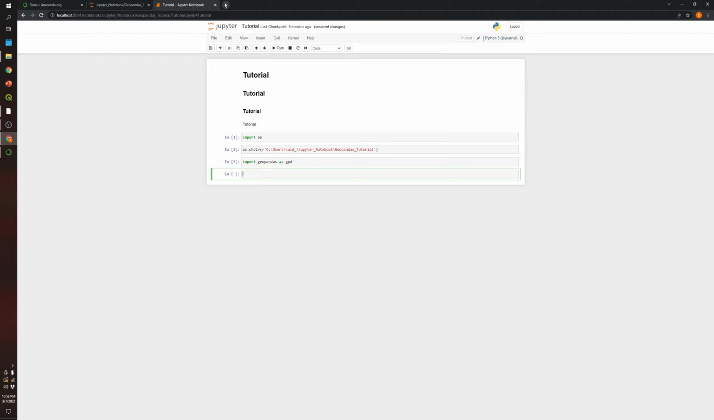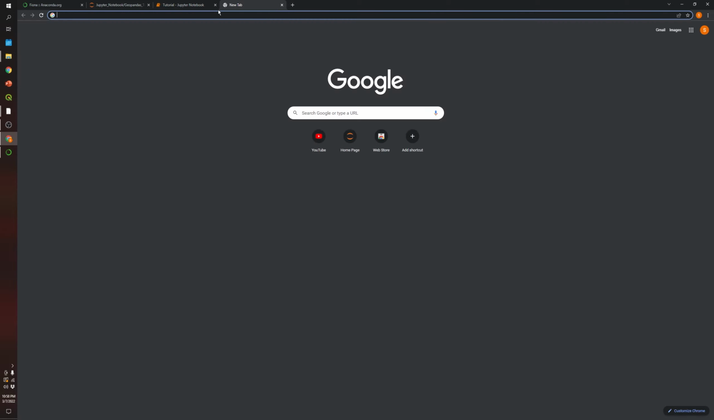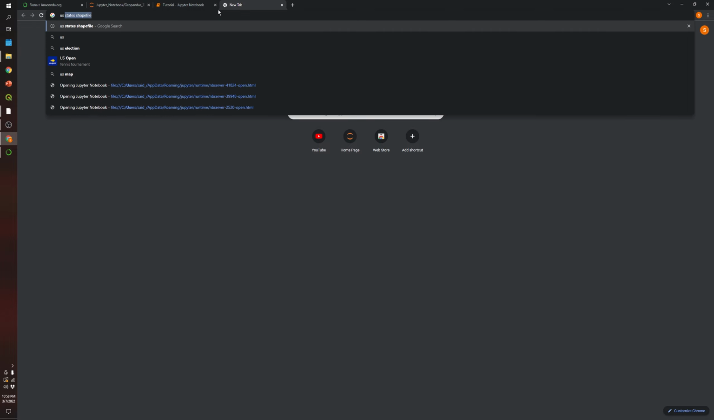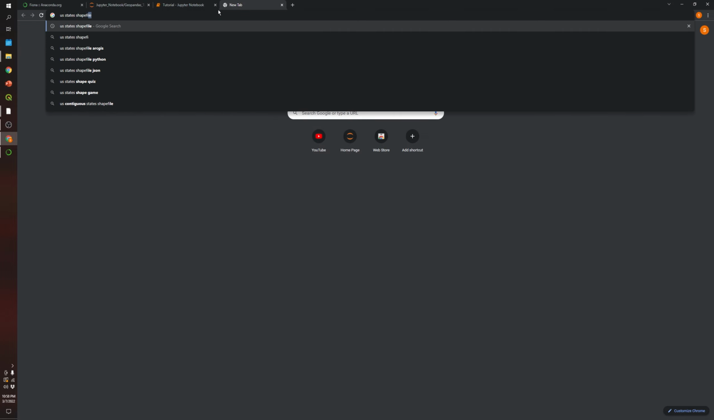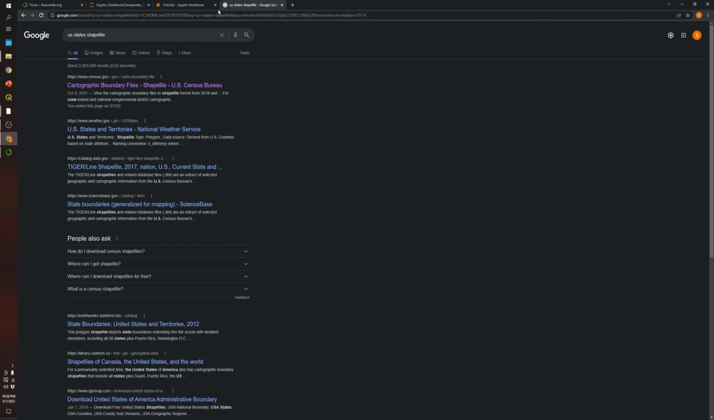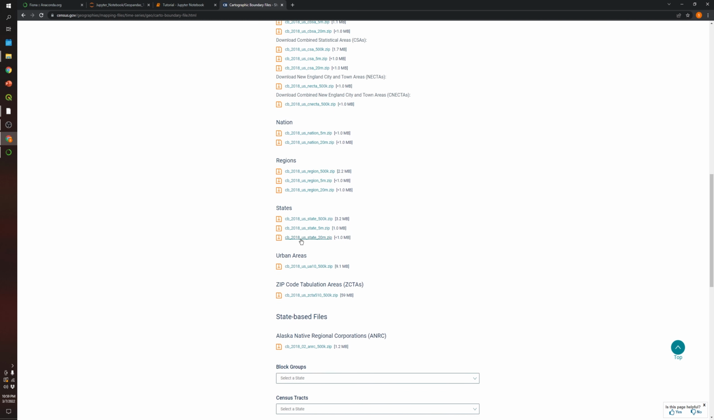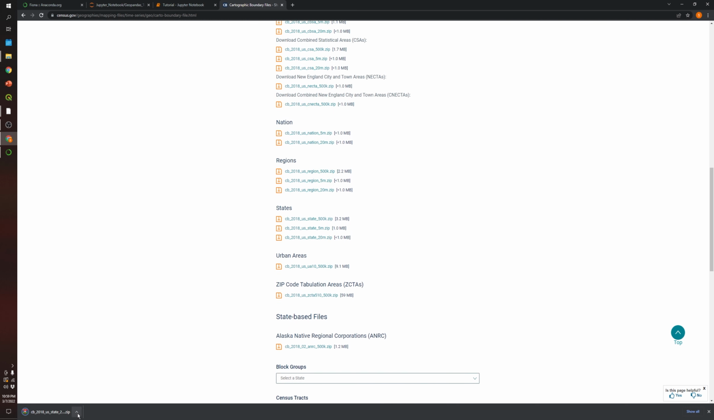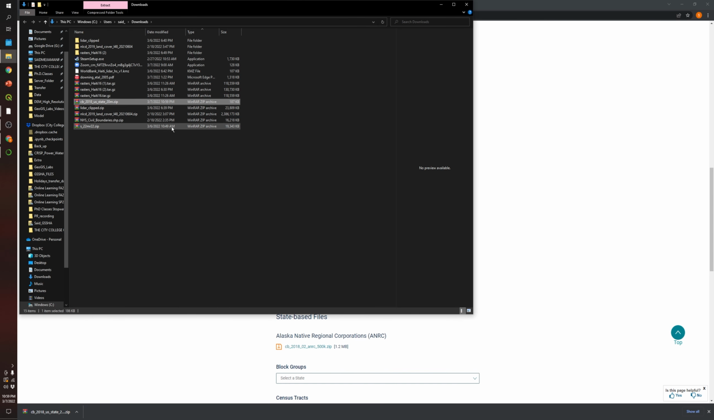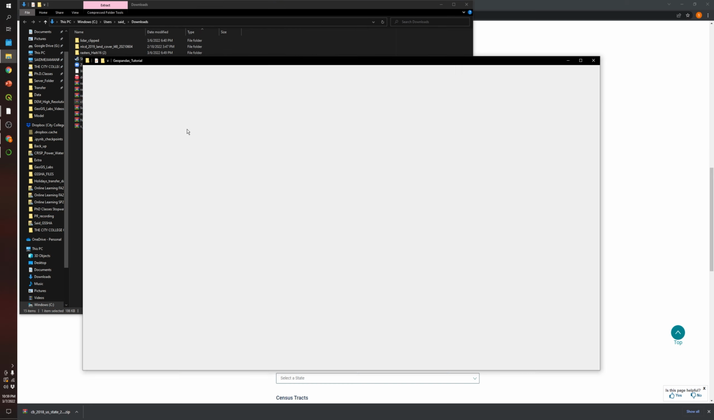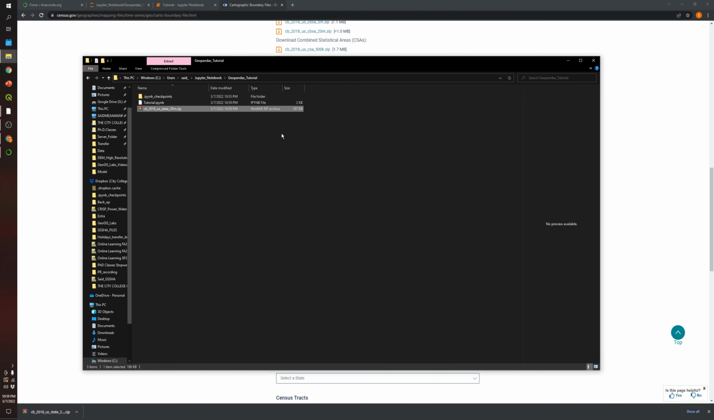So what we are gonna do is use the states shapefile. I'm gonna download the states shapefile that contains the states of the United States. So the first link, go to here, states, this link over here. I'm gonna cut or copy the file, and I'm gonna paste it in our folder.